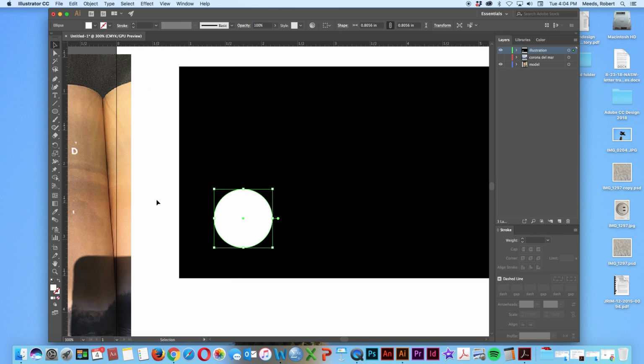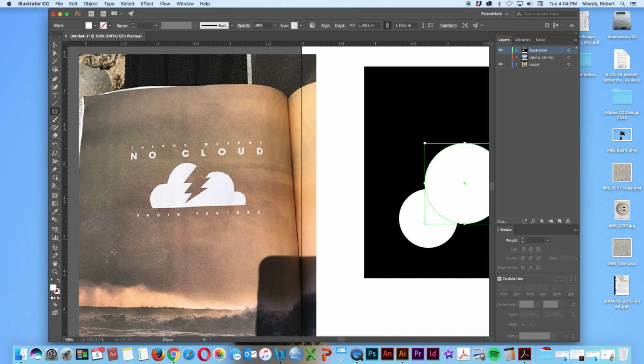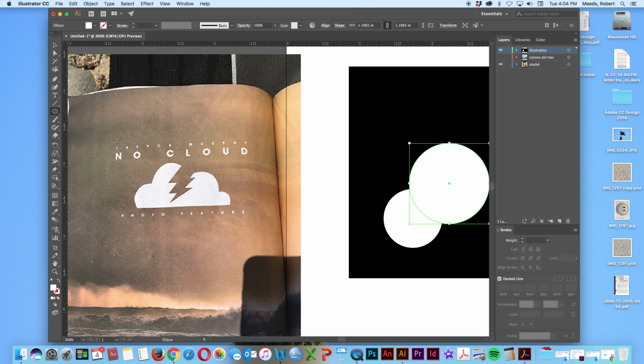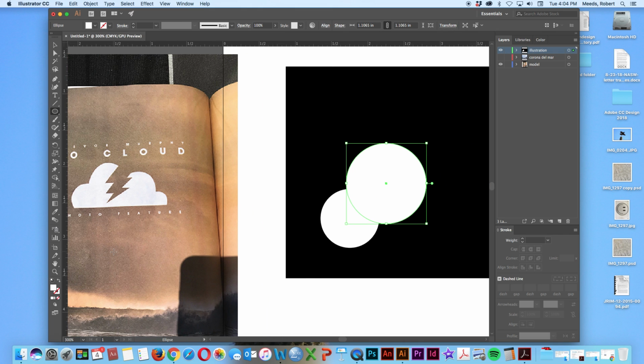So I'm going to click out here to deactivate it. Click on my ellipse tool again. Hold down the Shift key. We'll start up here, make this one a bit bigger, something like that. They're overlapping. Might be all right there. And then we're going to make our biggest, let's make this a little bigger.